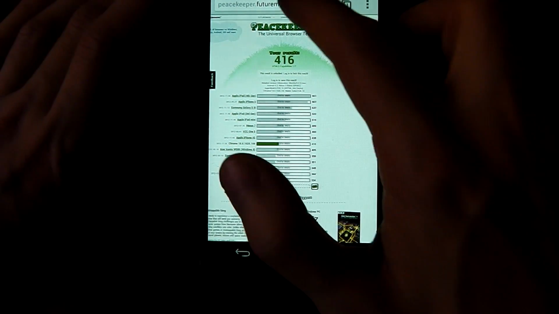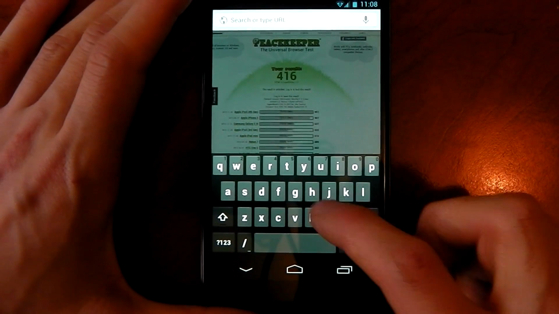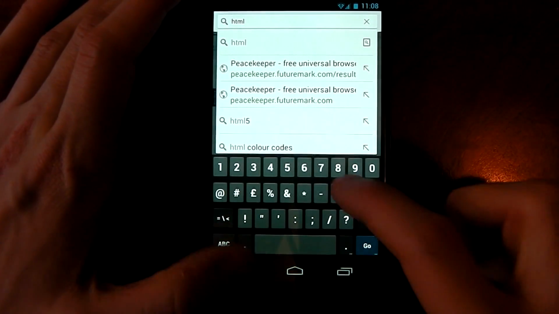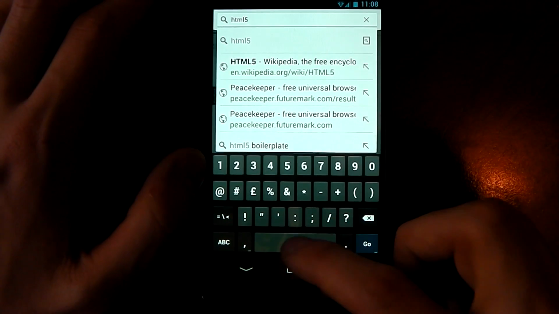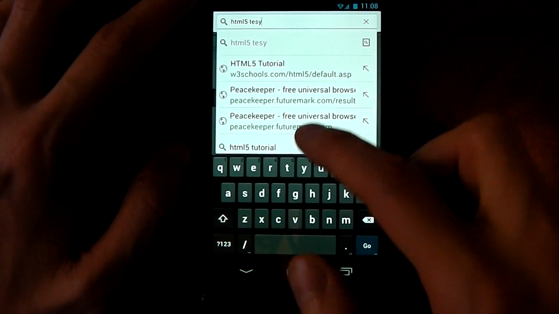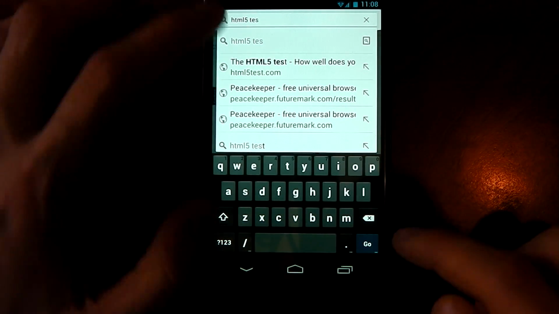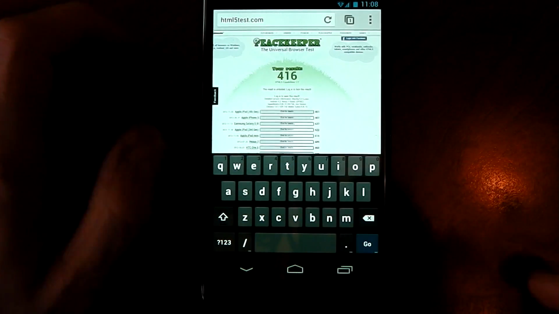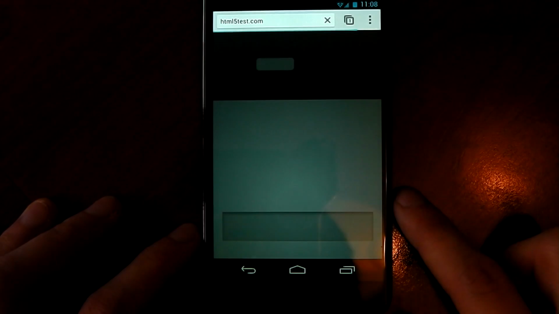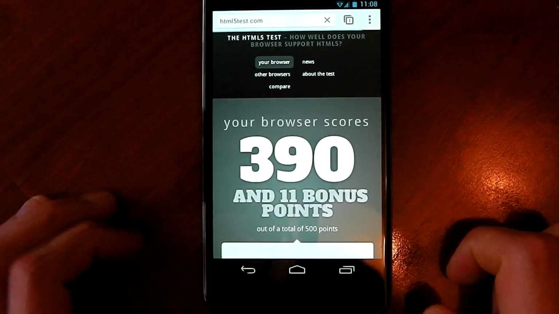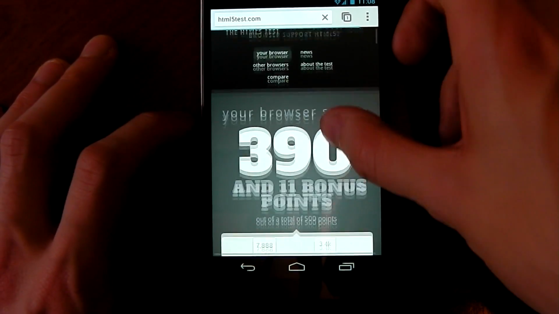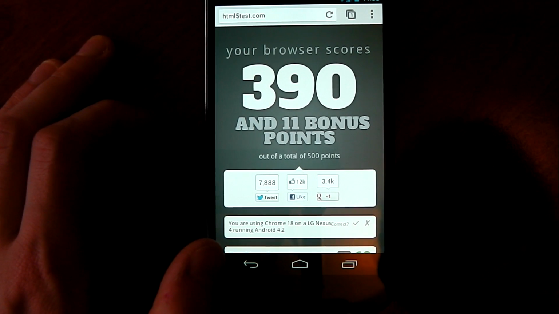So let's quickly move off that page because, you know, it makes me feel a bit sick. HTML5, we're going to hit up now. This just tests how well your browser can support HTML5 based stuff. Now, this is one that Chrome actually does quite well on. 390 and 11 bonus points. Let me write that down.